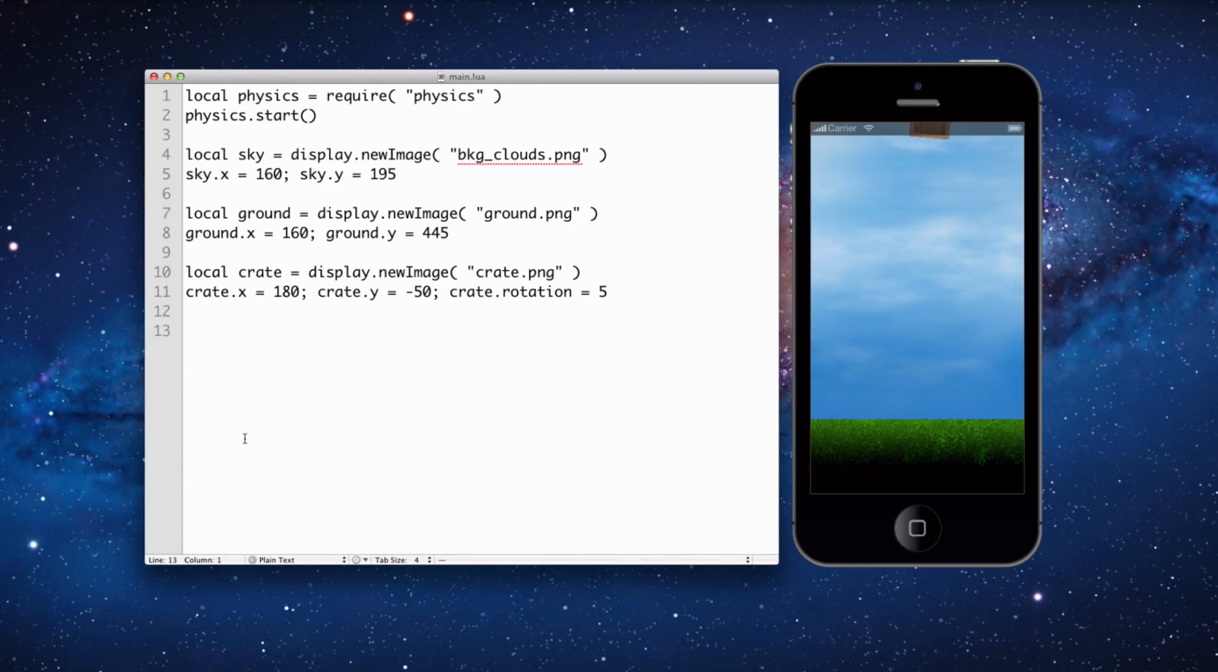Now we need to add physics bodies to our ground and our crate so they'll interact with each other. First, we'll add a physics body to the ground, and we'll give it a static body type so that the crate will stop when it hits the ground. Otherwise, the crate will just fall through the ground and keep falling.